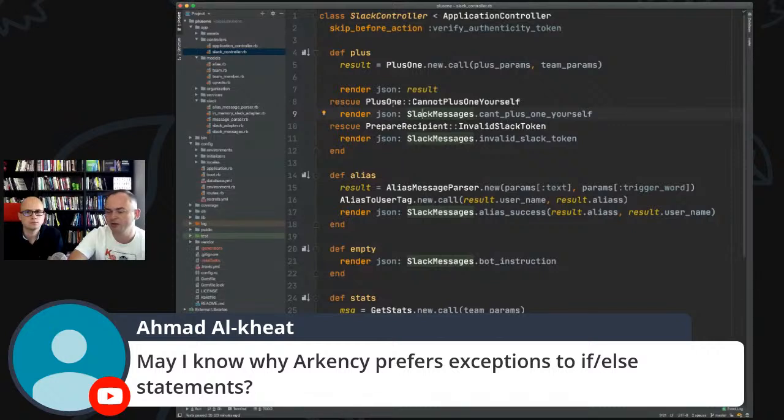So I don't really have a huge philosophy behind it. I just feel like I can write code declaratively like that. If this exception, then I want to return a different message. If that exception, I want to return a different message. So that's my philosophy.